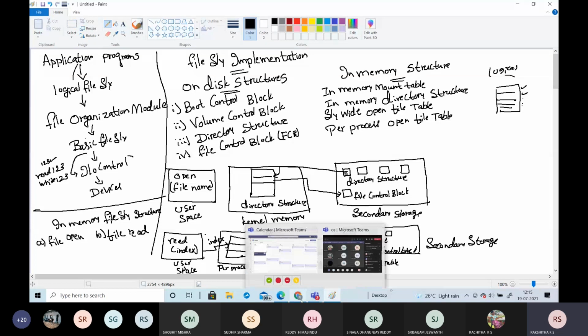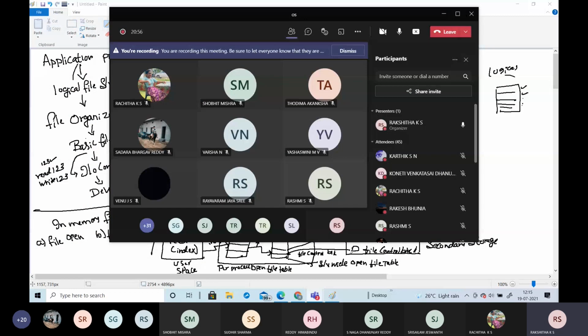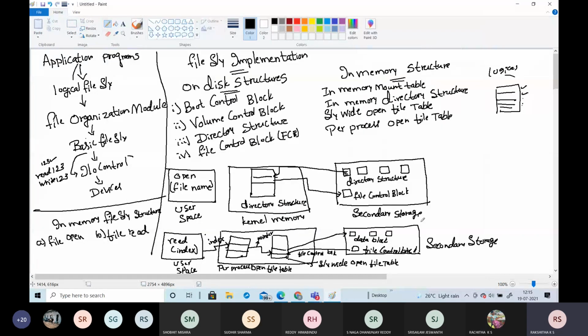Can you see this diagram? Yes, I am audible to you. Yes, ma'am. Can you see the diagram? Yes, ma'am. Make note of this.